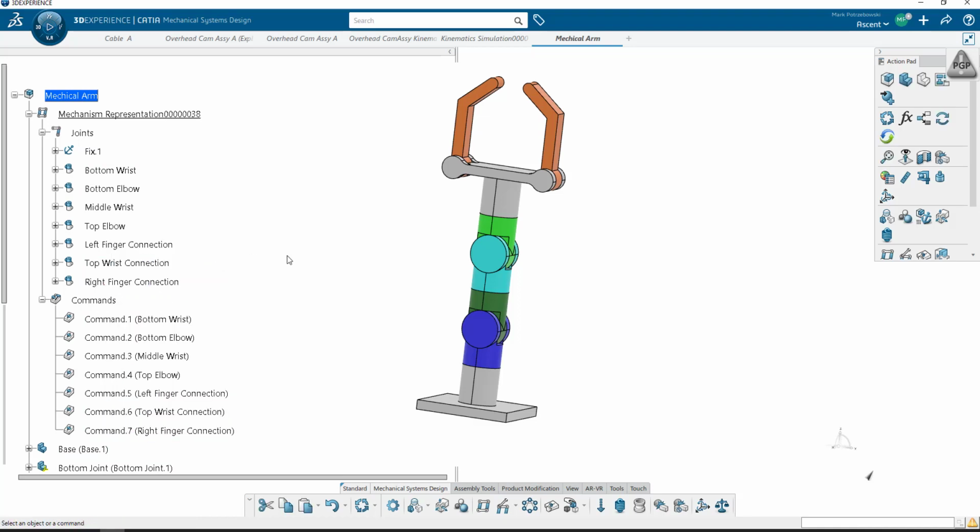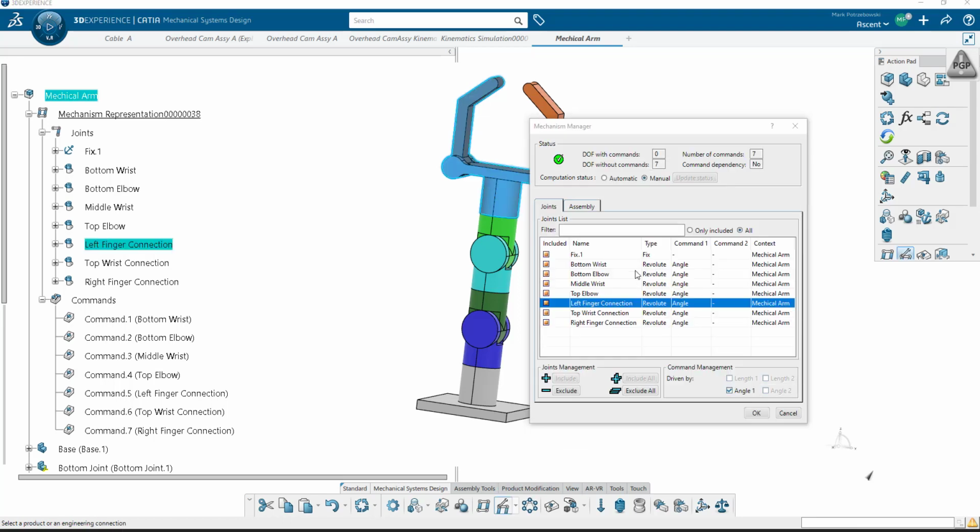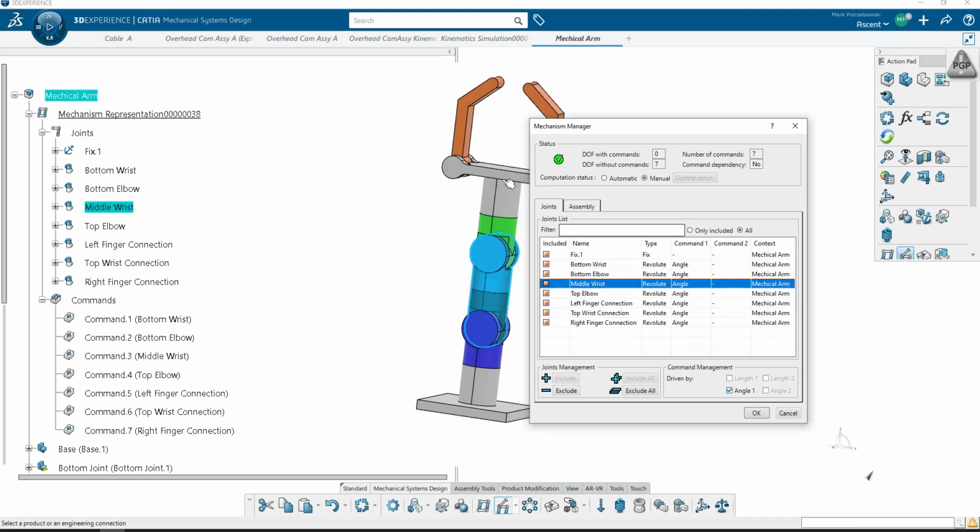Now, to test this, I'm going to come down here, and first, I'm going to click on the Mechanism Manager. This allows me to look at all of the engineering connections, allows me to see if they're controlled or driven, which this revolute is driven by an angle. You'll find that all of these are. And I could turn them off if I don't need them, but currently it tells me that the status is that the mechanism is fully defined and can be simulated. If this wasn't, I would have to work on this to be able to make sure all my degrees of freedom are accounted for in some way, shape, or form.